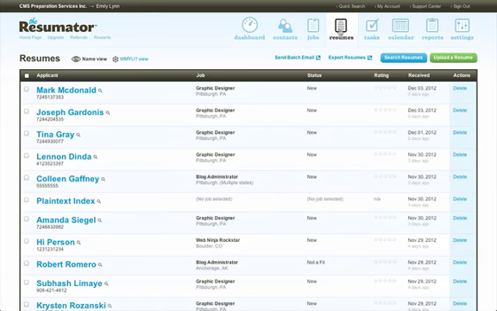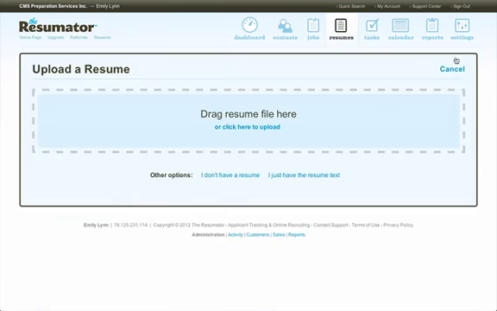On our Resumes tab, we will see all the resumes. It defaults to show the most recent on top. I can click through to see each resume individually. I can also upload resumes here. So if I have some that have been sent to me and I'd like to manually upload them, I can drag and drop files here, click to upload.